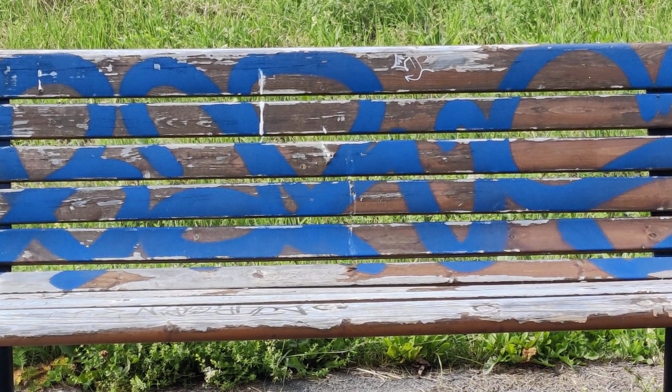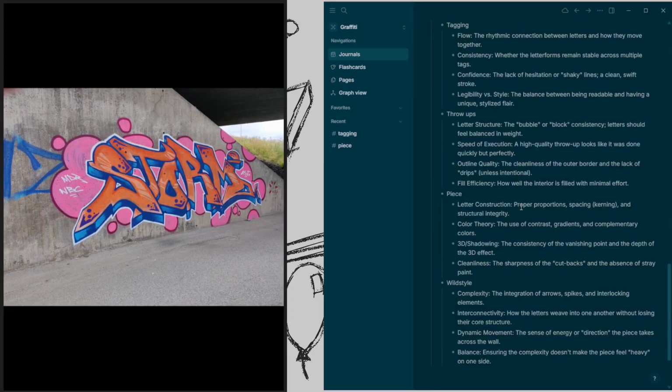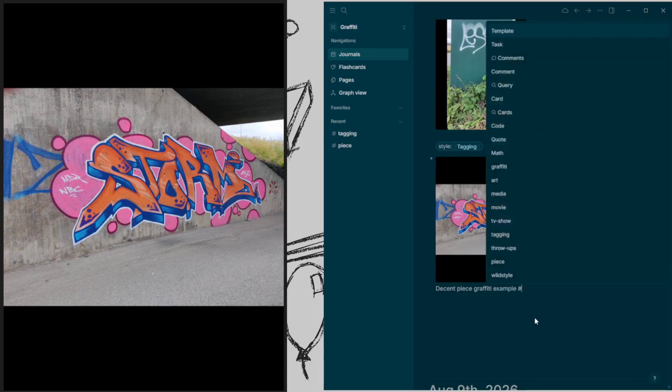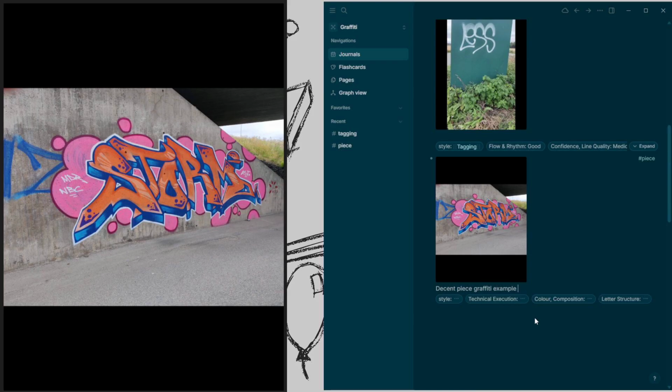So this would be a piece, right? Because you've got the 3D, you've got the shadowing on the letters. It's fairly clean, and you're using some pretty good contrast here. So I think we can put this as a piece. Piece graffiti example, and then we can put piece as the tag, and we'll notice that the style comes up here.